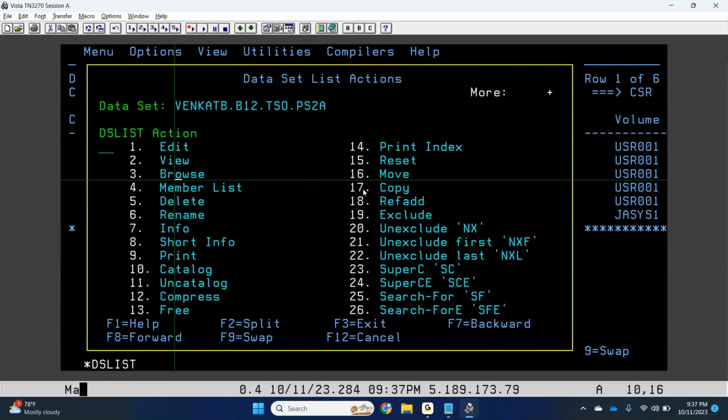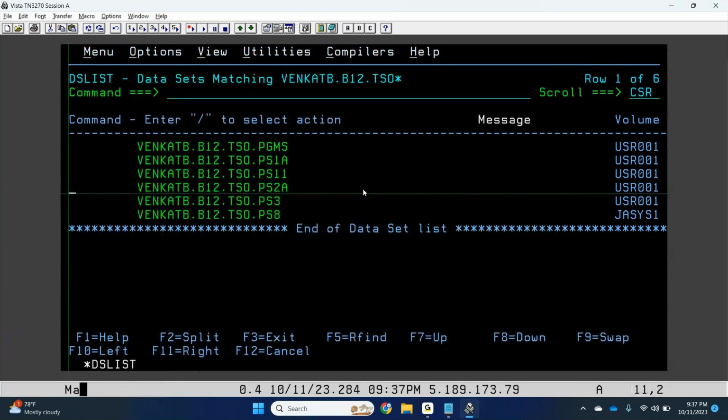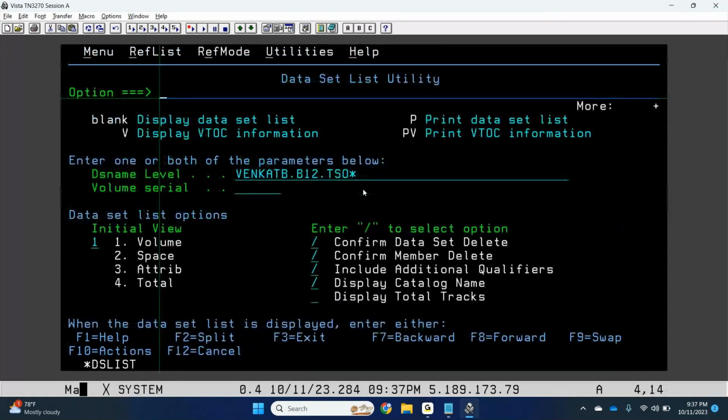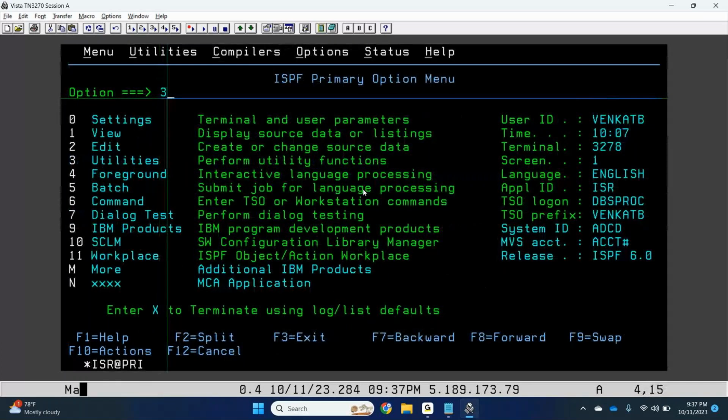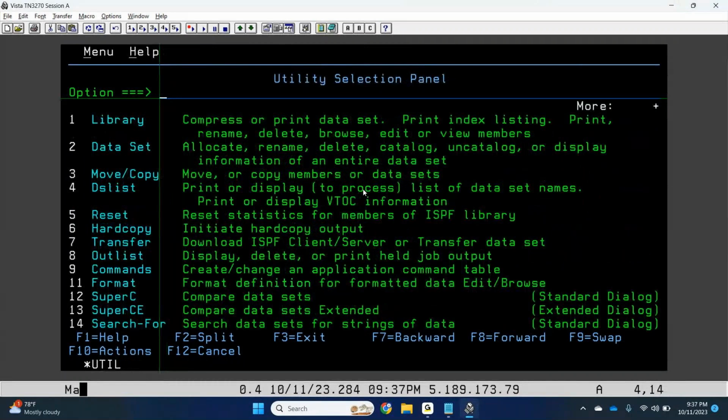Okay team, I hope you are clear now. So this is the way of copying, and there is another way: option 3.2, the dataset utilities. Hit the enter. We can copy from here also. We can rename from here also.